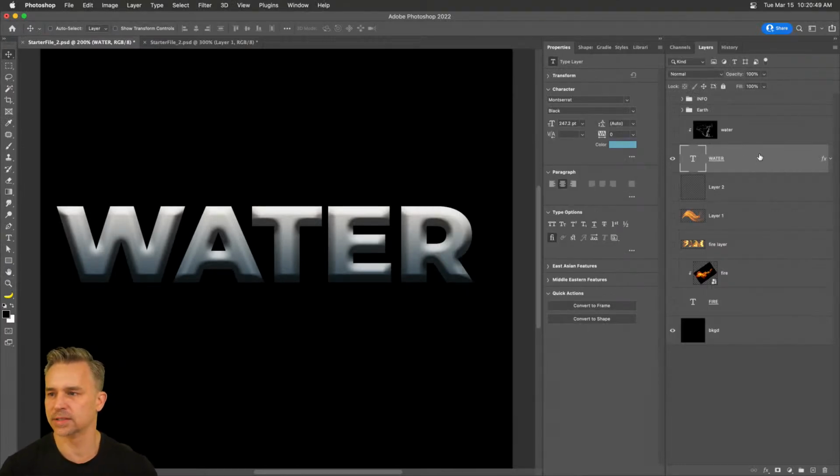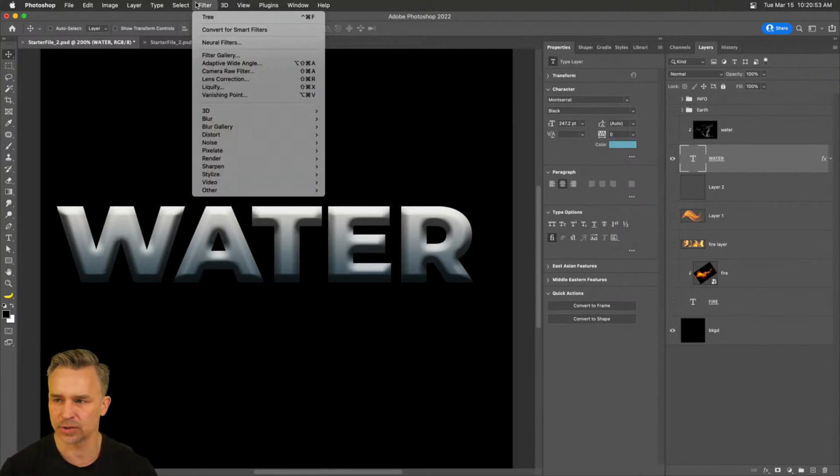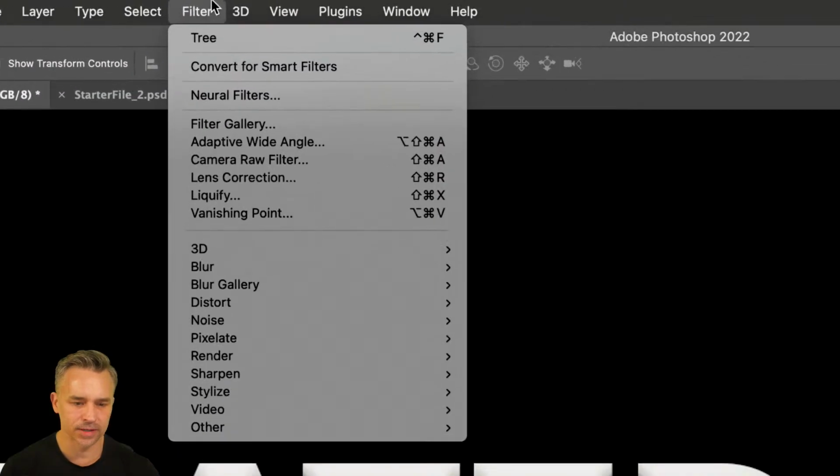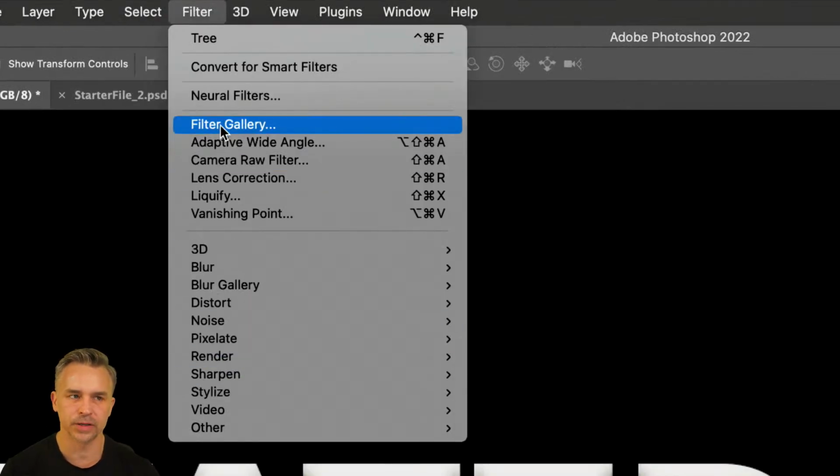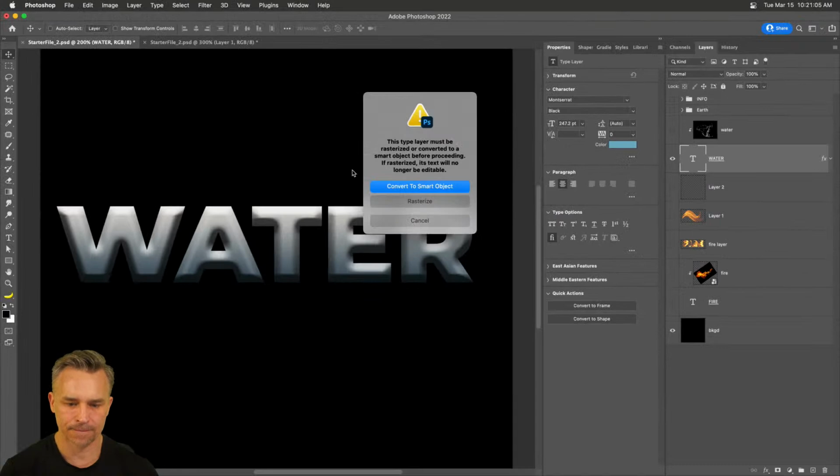You ready for this? We're having fun. Five minutes left. Thank you so much for that time check, Annika, in chat there. Let's go down to filter, and ready for this. Rather than going to render, which we've been doing, we'll go into filter gallery. It's going to ask me to convert it to a smart object, which we actually made yesterday.